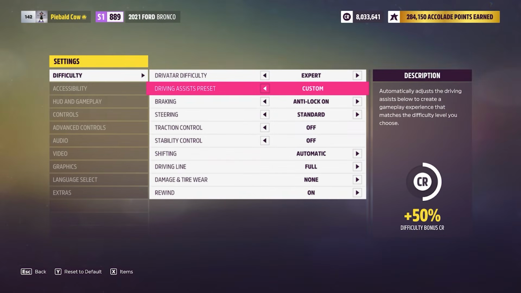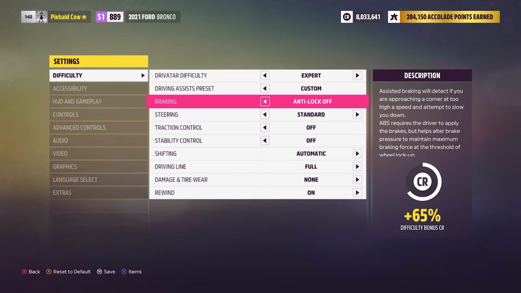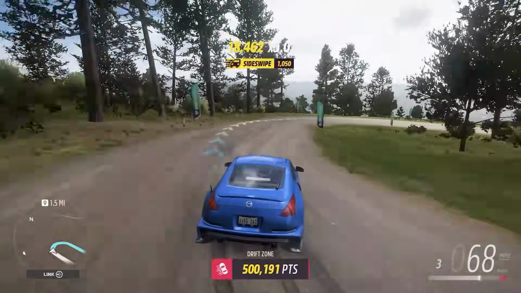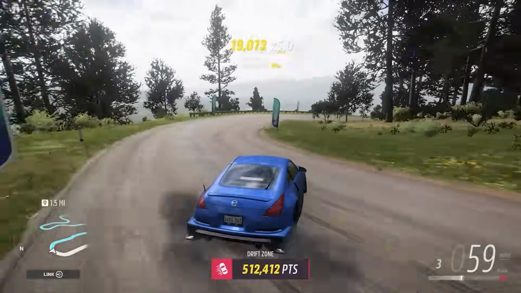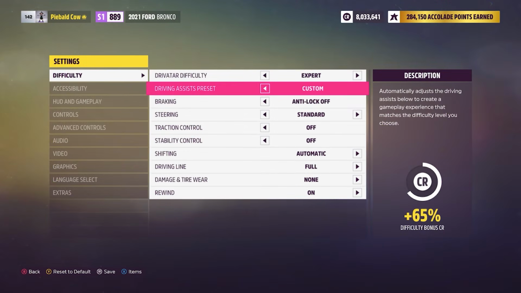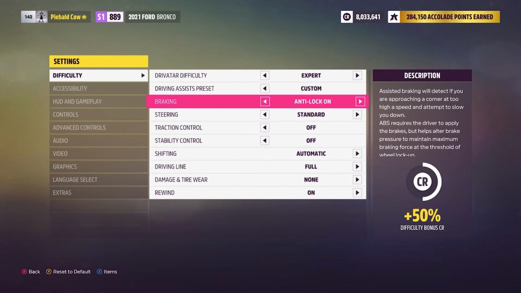Speaking of drifting, you also want to set anti-lock braking to off. This makes drifting a lot easier when your car isn't trying to work against you by unlocking your wheels in a drift. Just don't forget to turn anti-lock back on if you normally drive with it on.